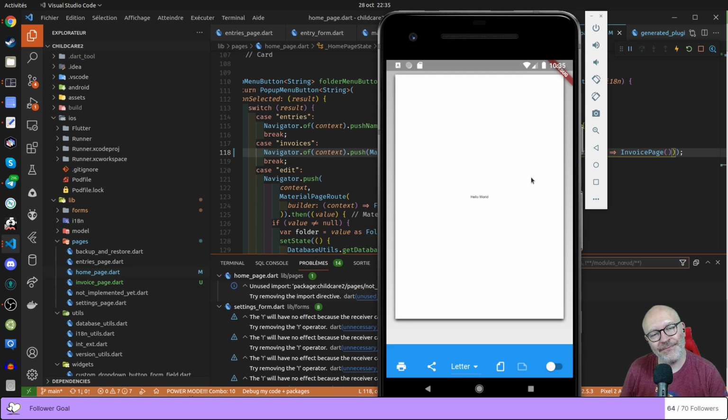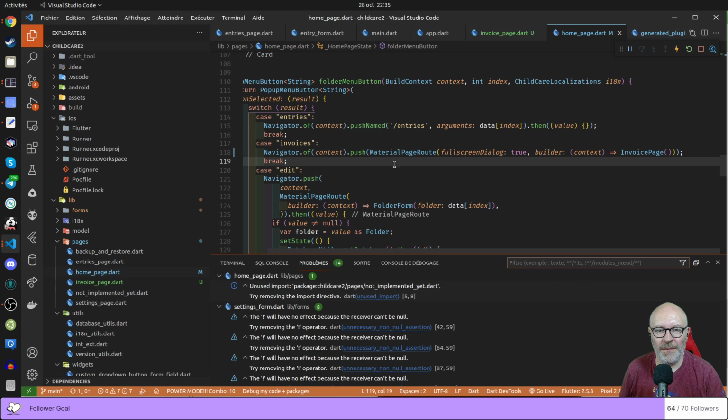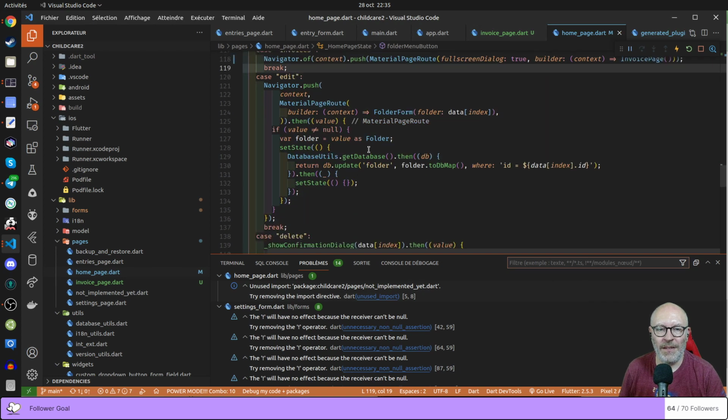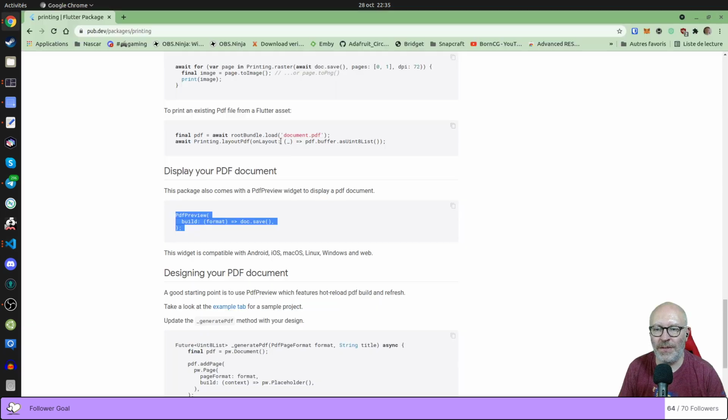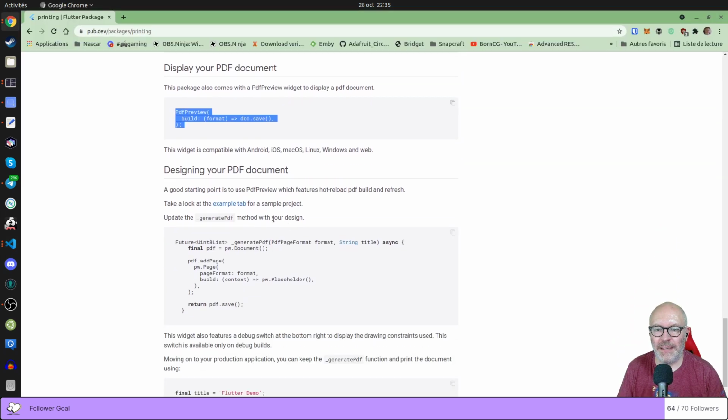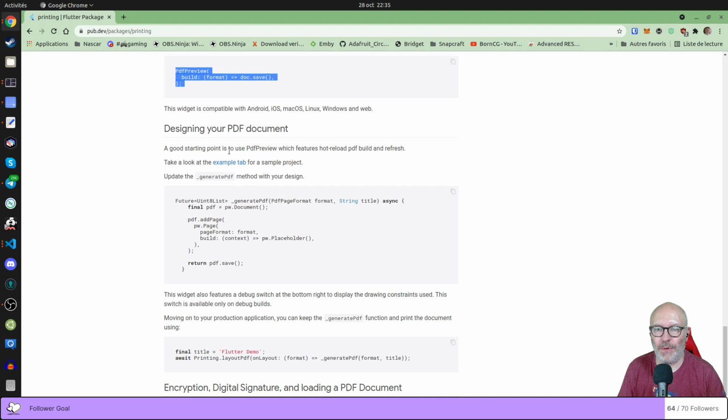Okay, so we have something. Now, I thought it was going to be harder than that, to be honest with you. It seems like I have a proper PDF now. So I guess let's have a look at the documentation. Designing your PDF document. A good starting point is to use a PDF preview, which features hot reload PDF build and refresh. Take a look at the example. Okay.